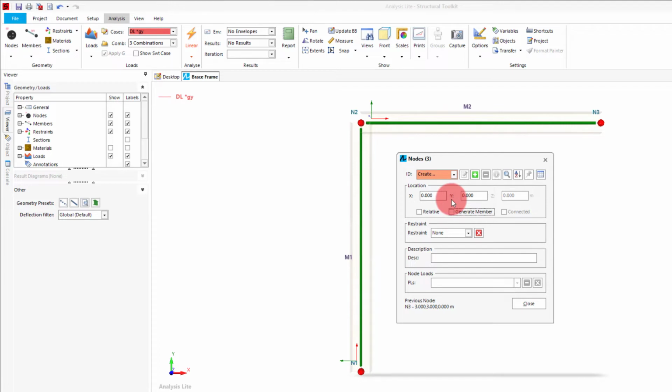Next, to add in the final node, we want to have it 3 meters below node 3. So in coordinate form, that should just be 3 in the X and 0 in the Y. And then we go add. As default, nodes will be named with an N and then numbered sequentially, as you can see with our frame at the moment. You can, however, rename nodes by selecting them in the drop-down and clicking rename.